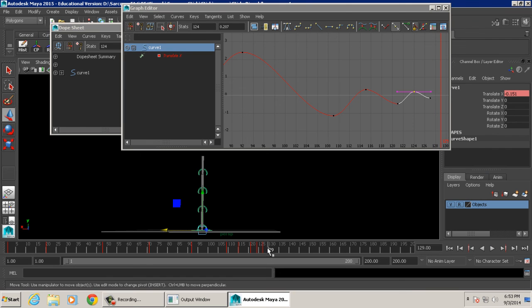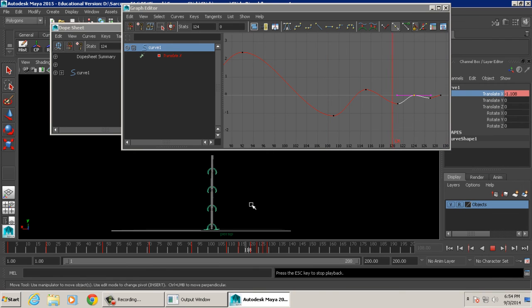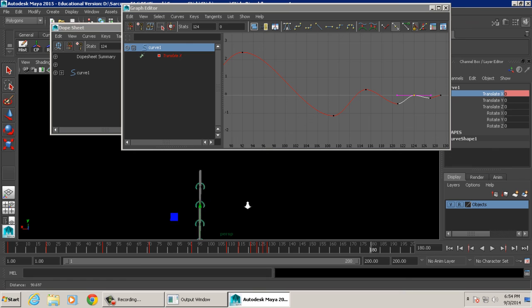There we go. Okay, I may add another one right after this. Just want to set the one keyframe. Zero. Key. Okay, so you can see in this instance, I have 130 frames. You could have more oscillations back and forth, and then you would have obviously more time there.